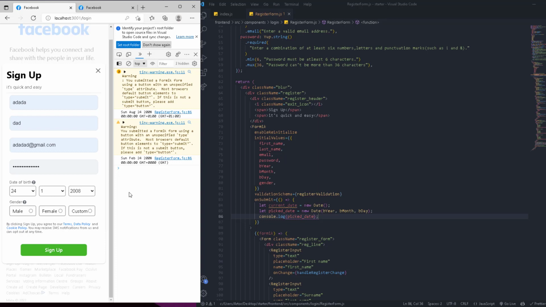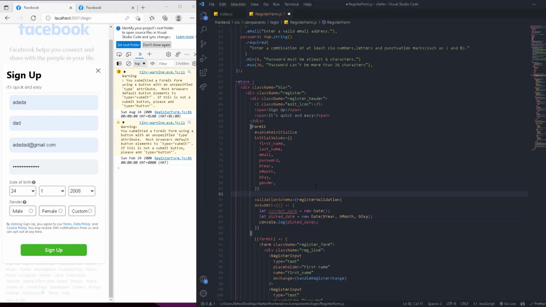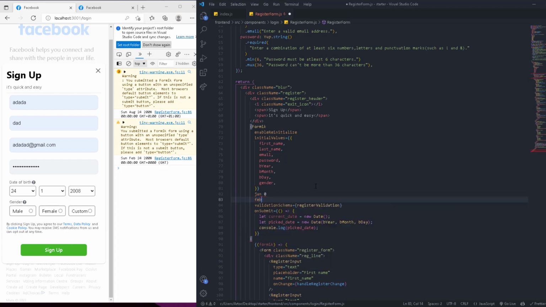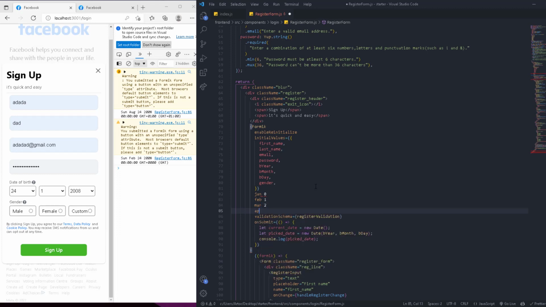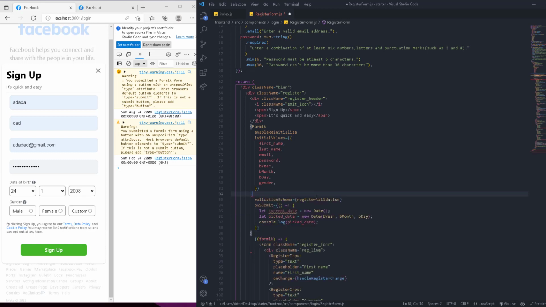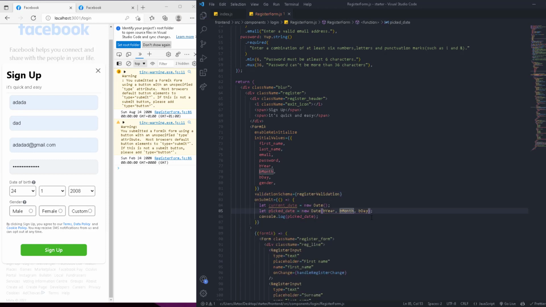For us, one is January, but for JavaScript, as I said before, January is 0. For us it's 1, but for them it's 0. February is going to be 1, March is going to be 2, and then April is going to be 3, as you see. So to make sure that it's the right month for JavaScript, we're going to go to the bMonth and just subtract 1. So we're going to make sure that it's the right one.